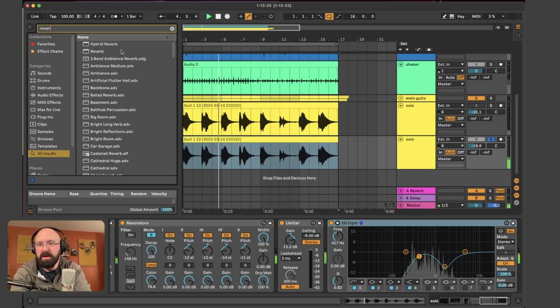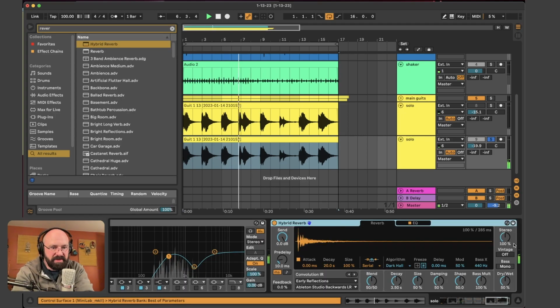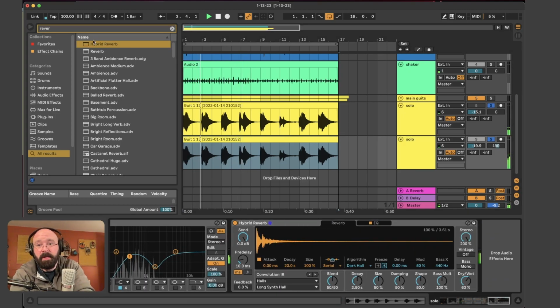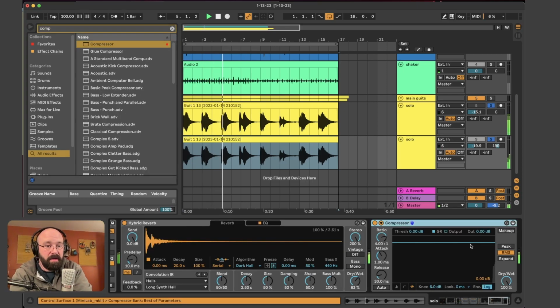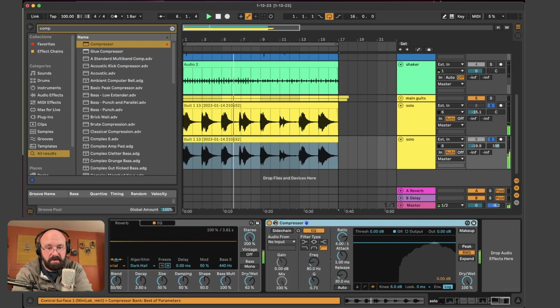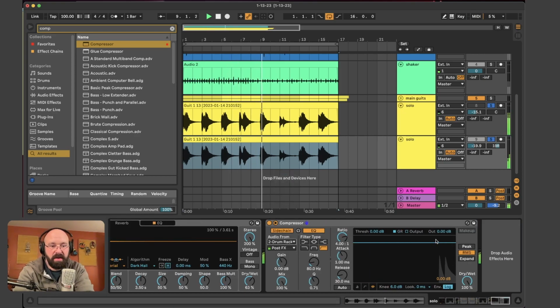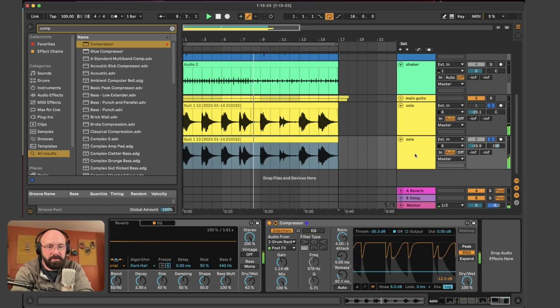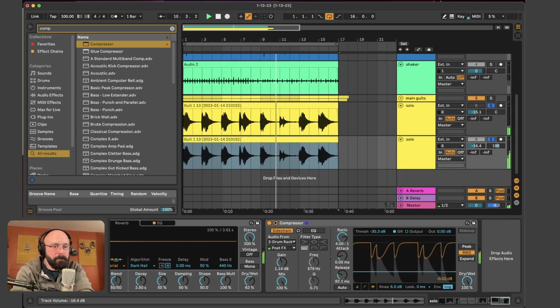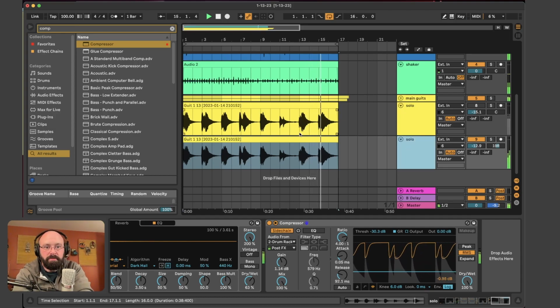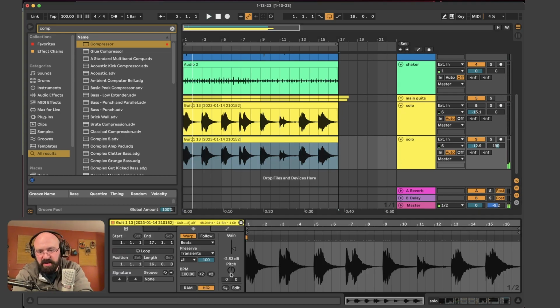Put a reverb, and right now we're still just working with the standard Ableton stock reverbs. What if we put another compressor and said, hey, you know what? Sidechain. Listen to the drum rack here. What if I pitch this up an octave?